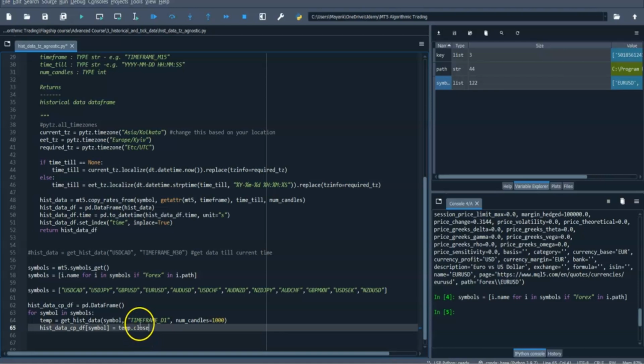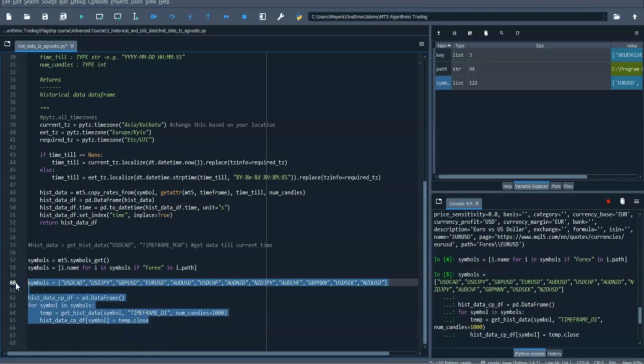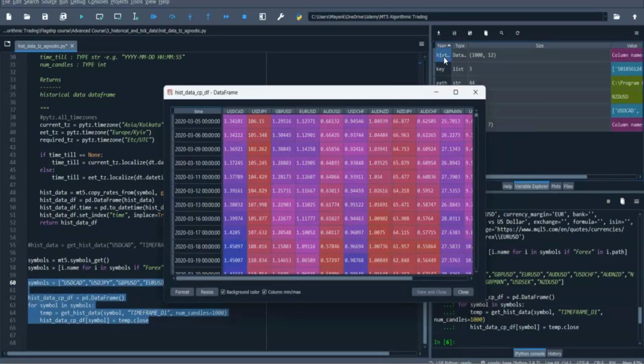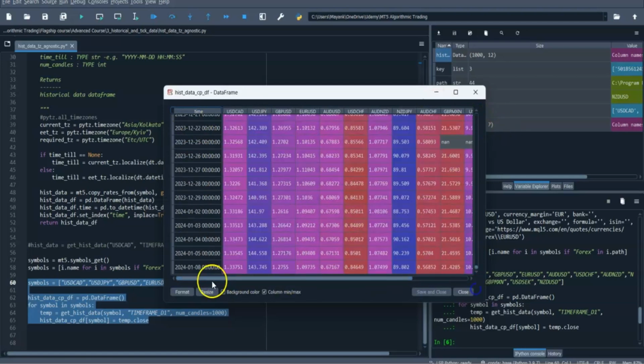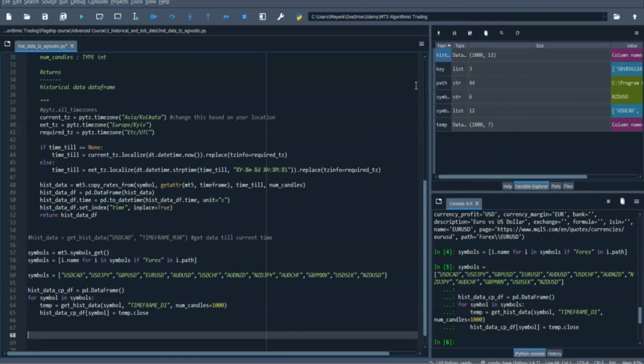The name of the column is close, if you recall, with a small c. So this should give us the data frame that we are looking for. Let me run these lines of code and let's look at our data frame. Alright, so I've got USD CAD, USD JPY, all of them, starting from 5th March 2020 all the way till the starting of 2024.